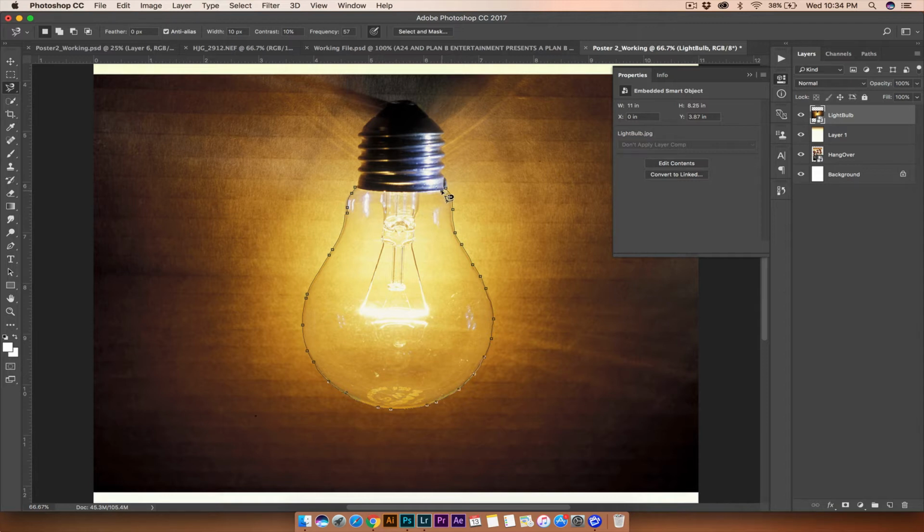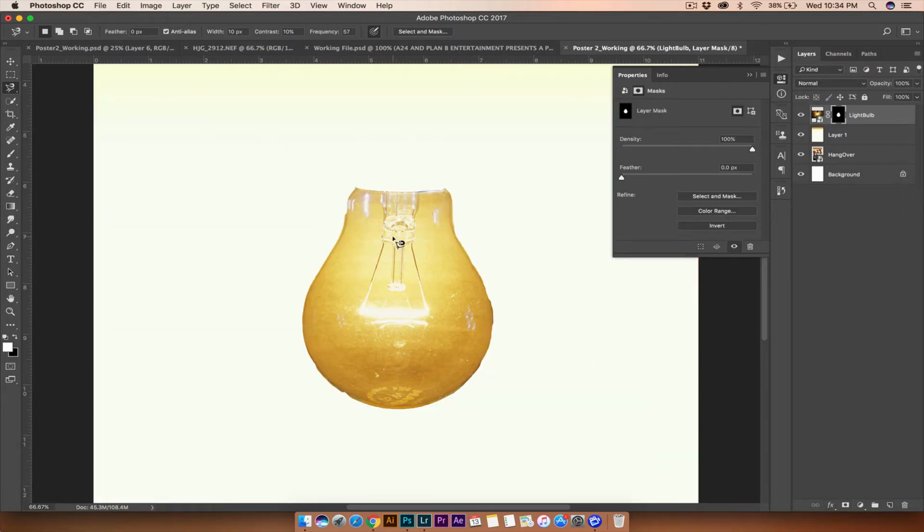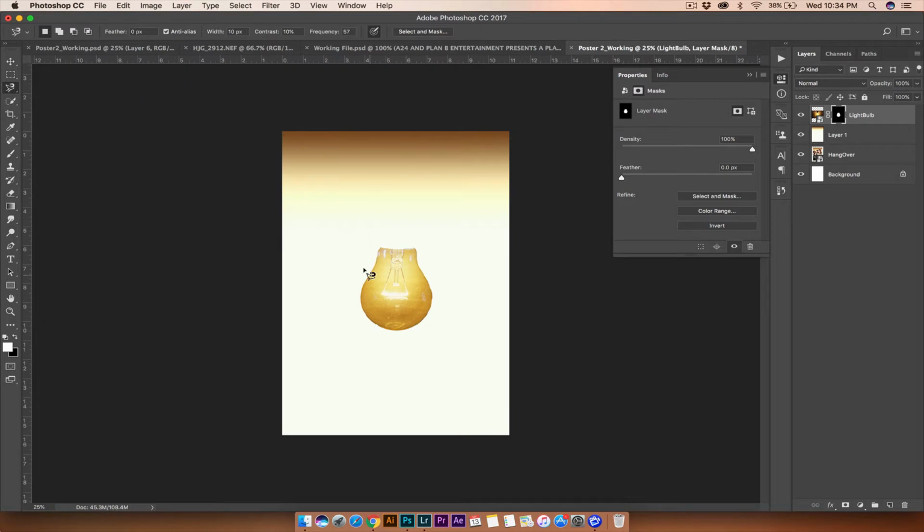Here, I don't want that silver part, so I'm just going to come down this little lane right here and click OK right there. So now I have that. I'm going to press this button right here, which is a layer mask. That gets rid of everything, and all I have left is the light bulb. So right here, I'm going to select that light bulb, the black and white layer.